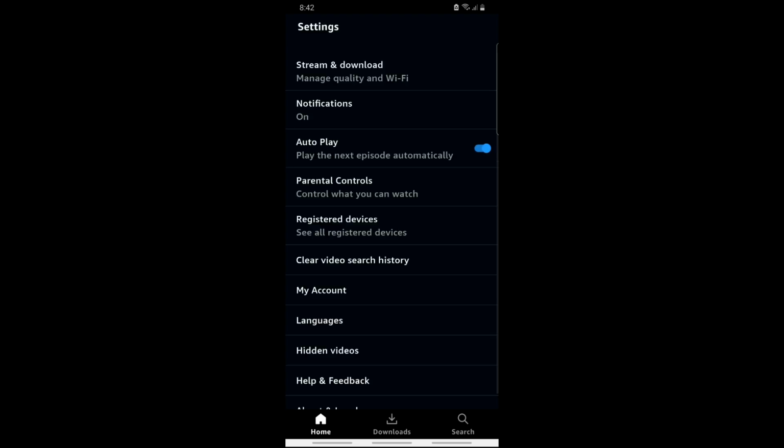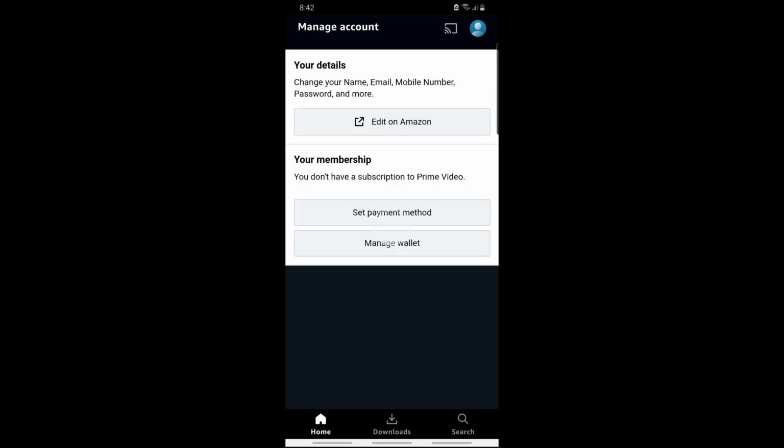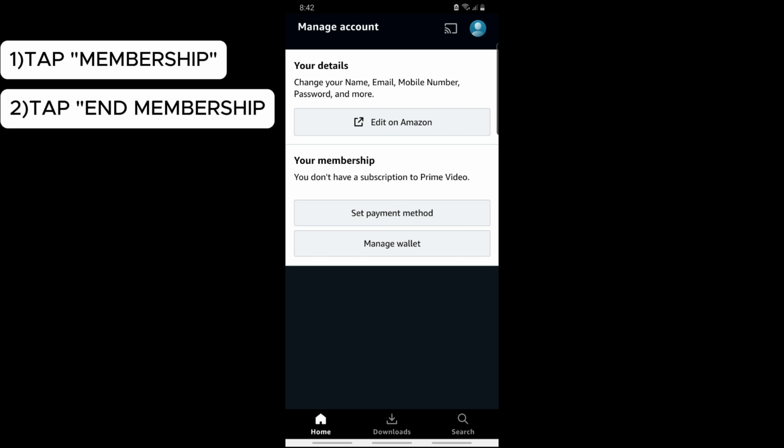And from here, just go ahead and go to My Account and go to Manage Account. And from here, guys, you should be able to see your membership. So from here, just simply go ahead and tap on the membership. And from there, you should be able to see a button, and membership. So just simply tap on that.